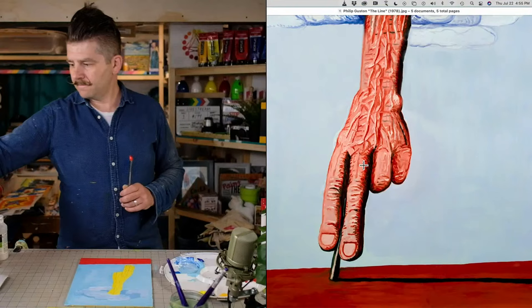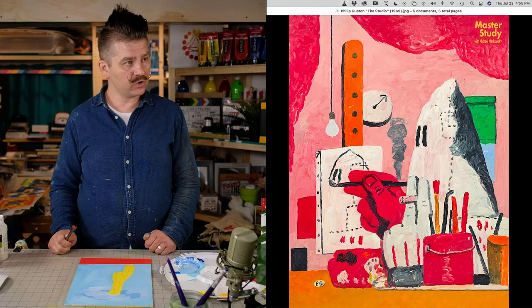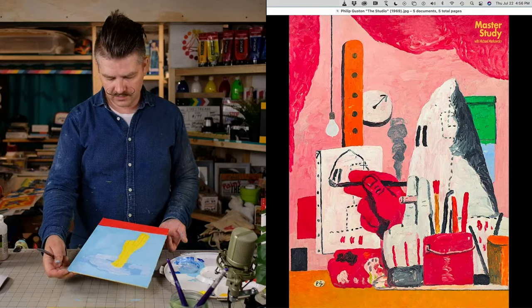So maybe just while we're right here, if we just take a look at this painting and think, can we get this one going as well with the color I just have on my brush right here? I think I'm going to do that. I think I'm going to let this cool down for a minute.